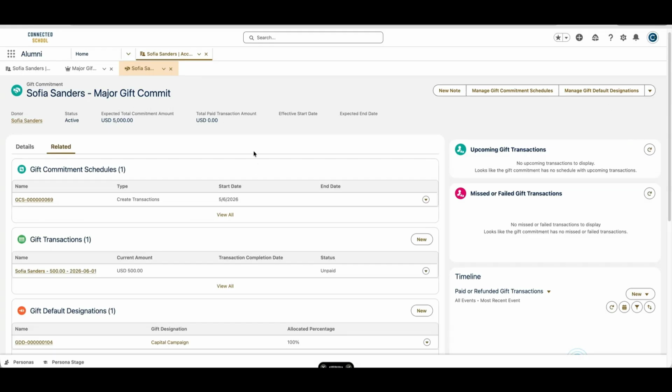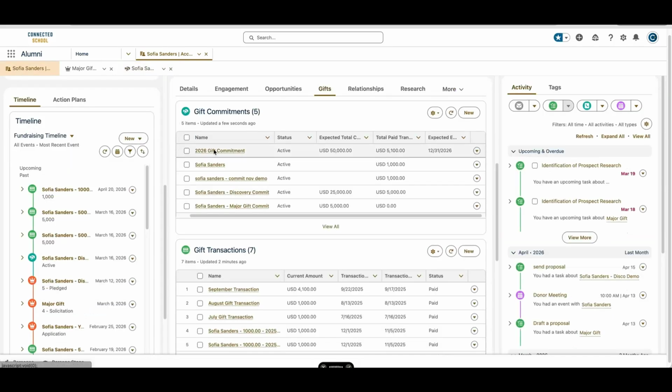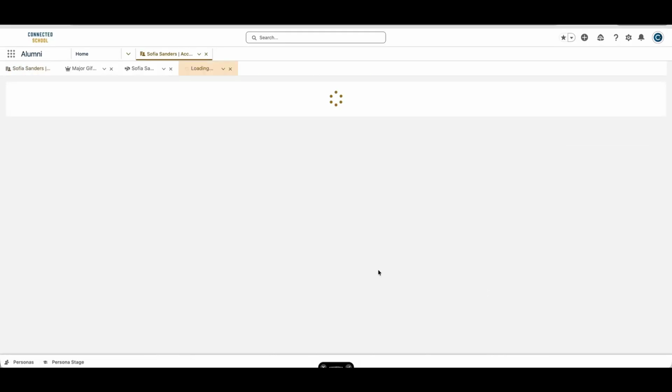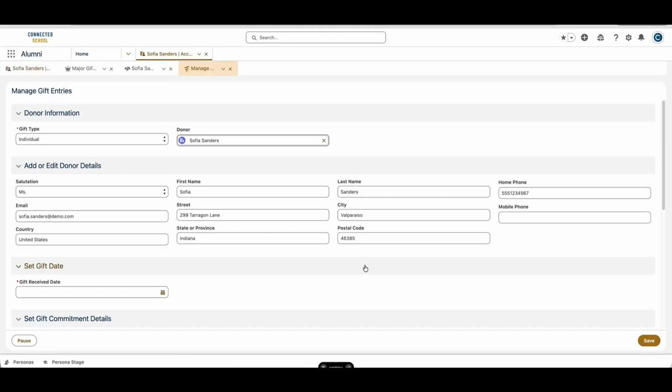Now that the gift commitment is set up and we know when we're expecting gifts, let's head back to Sophia's record and fast forward again. Let's say we've just received the first $500 check. From Sophia's record, I'll go into Donor Actions and click Manage Gift Entries. This opens up the gift entry form, which is a screen flow. It pulls in key data from Sophia's record: email, street address, phone number.